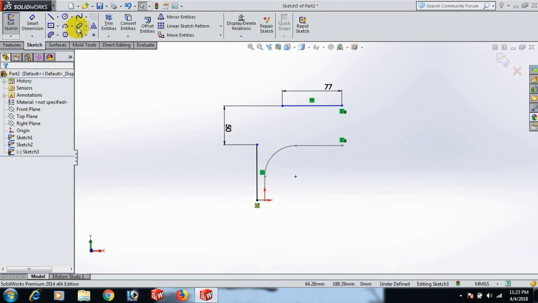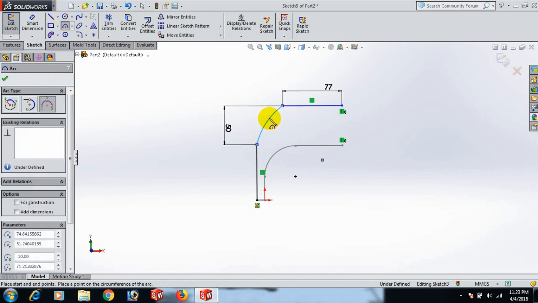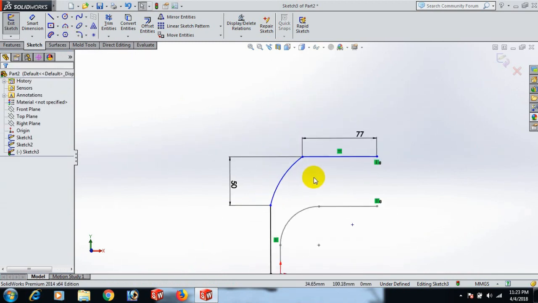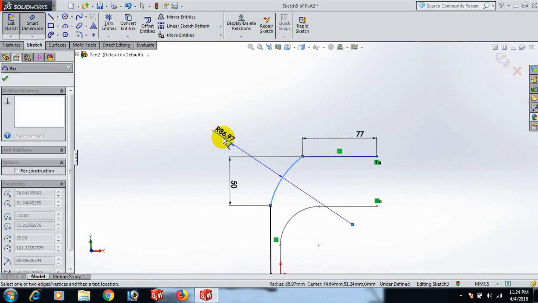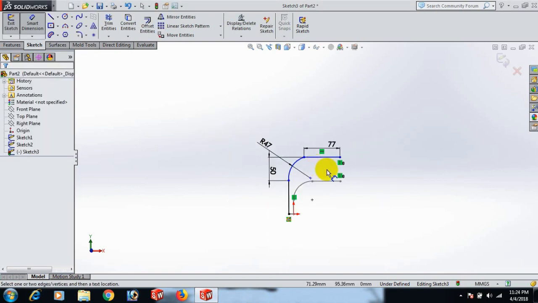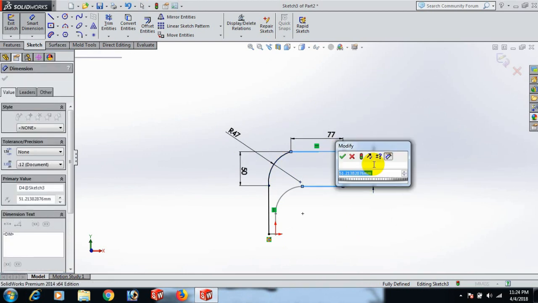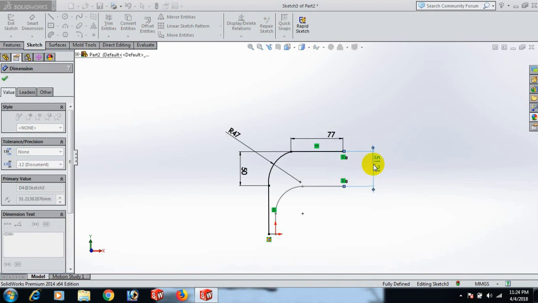Now go to 3-point arc. This point and this point, click. Select. Now give the R dimension 47. Okay. Select. Now this line and this line distance 10. Okay.